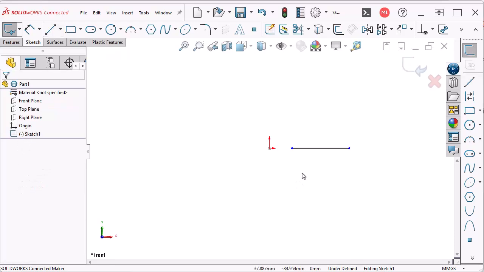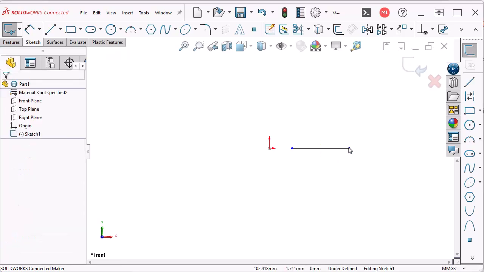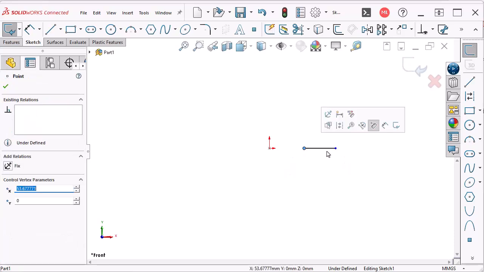So if I try to move this line, I cannot move it up and down. The only thing I can do is move it left and right. And in SolidWorks, the colors are also talking to you. Notice that the line is black, but that the endpoints are blue. That means that the endpoints can move, but the main line cannot.